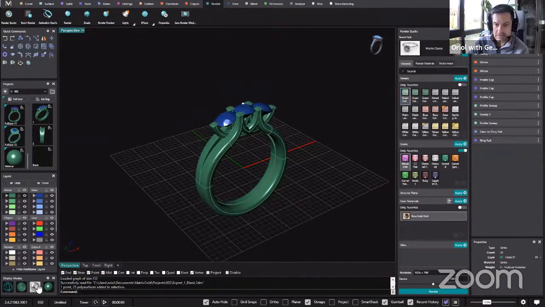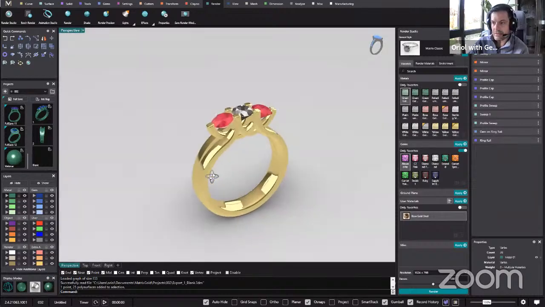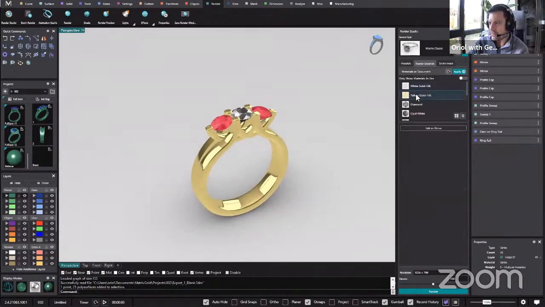So now, as you can see, if I go to render, I just applied the yellow gold on this one. And now if I go to the render materials and I show the ones that have been used, here I have the yellow gold.